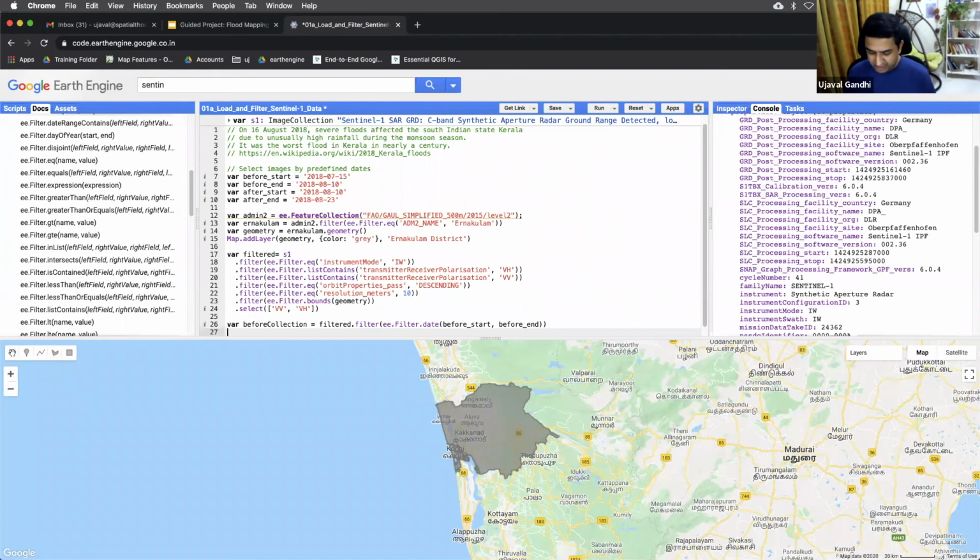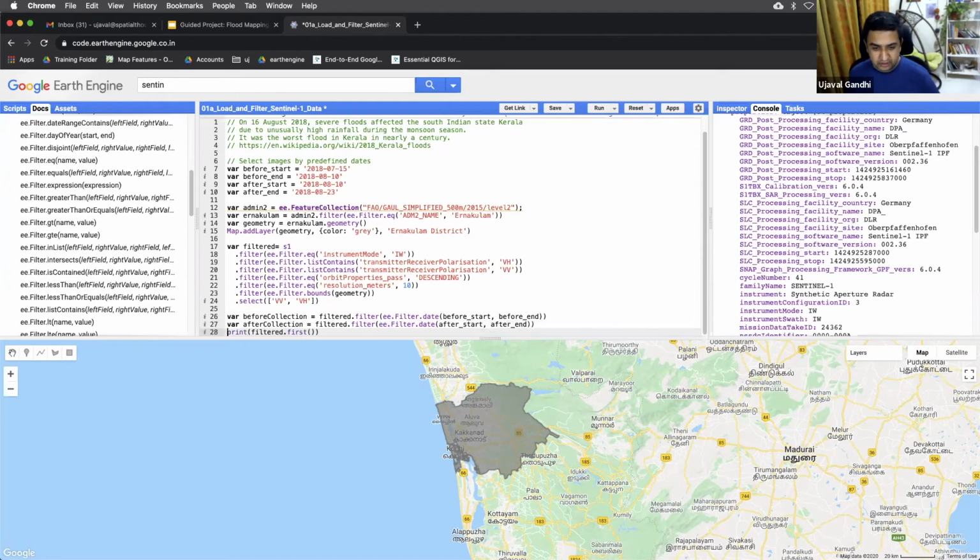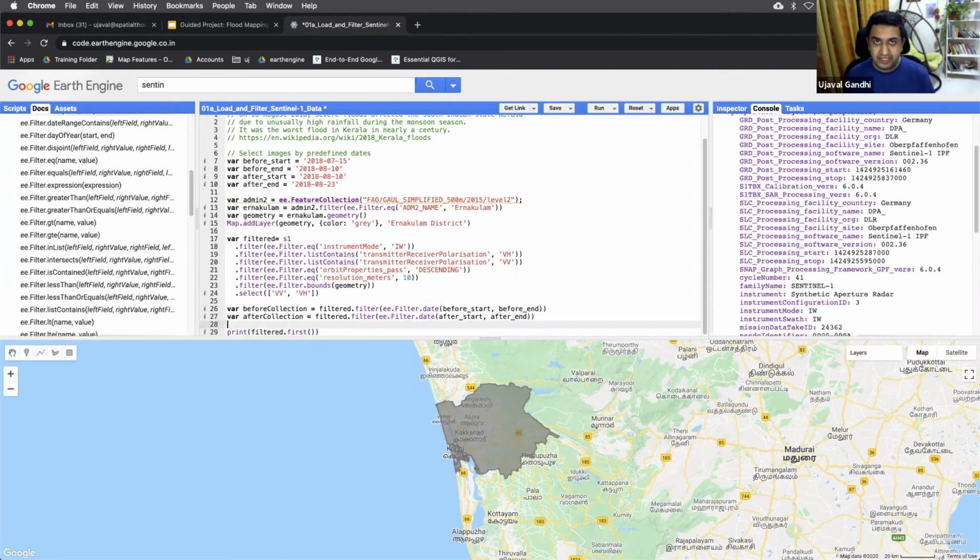We can then do an after collection. Say filtered, apply another filter. And this would be after start. Got it. So now we have two collections.